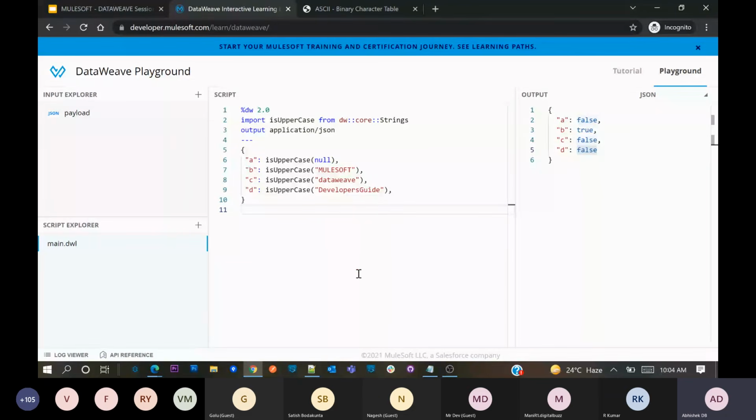In lowercase, it verifies that all the characters in the string are in lowercase, and then it gives true or false. In upper, it verifies whether the characters are small or capital, and it provides a boolean for that, either true or false.